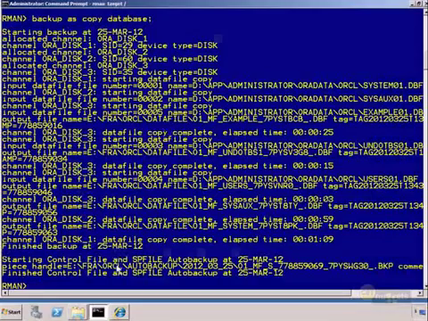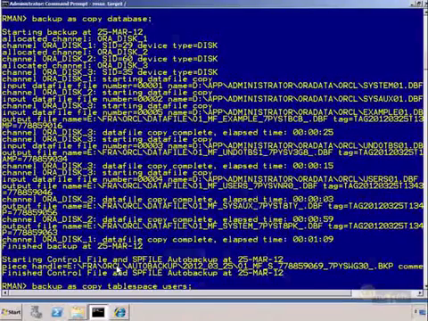And matter of fact, we don't need to actually go through it, but we could also do backup as copy tablespace and then specify the friendly name of that tablespace. That would be useful for capturing an image file copy of multiple data files that are associated not with the whole database, but with just a single tablespace, okay?